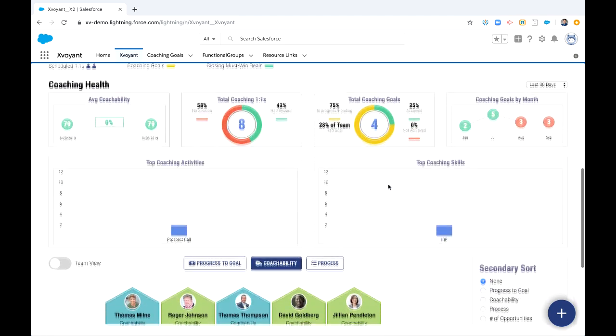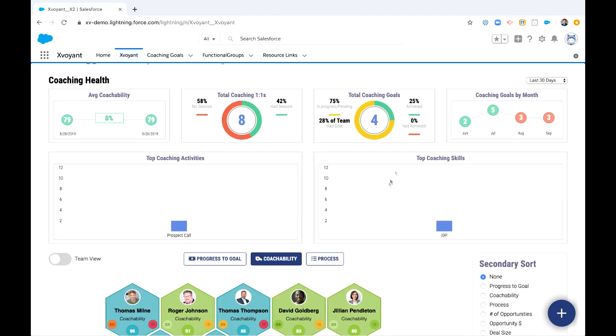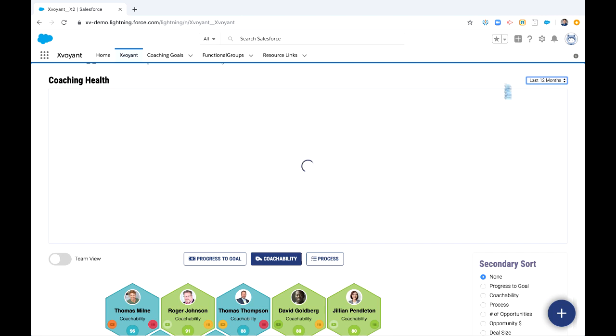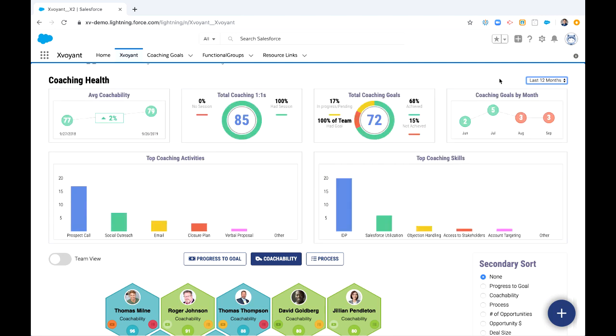If we keep scrolling down, you will find the coaching health report. You can change the filter for the coaching health report and look at the last 30 days, last 60 days, last 3 months, last 12 months, or year to date. In this scenario, we'll look at the last 12 months. Here I can see the coaching health score for my entire team. This is the average of the coachability score for my entire team.